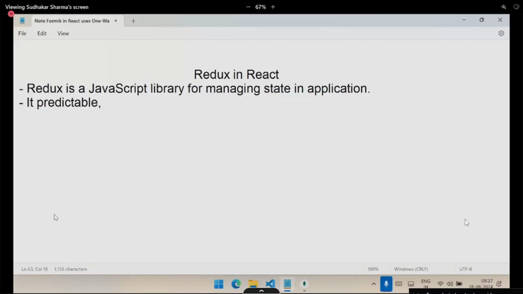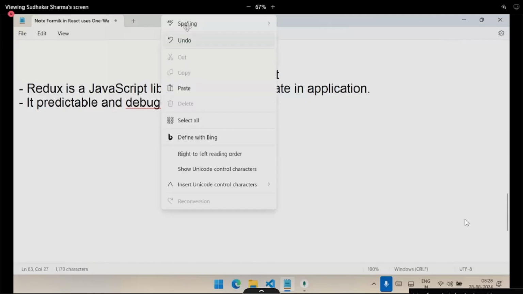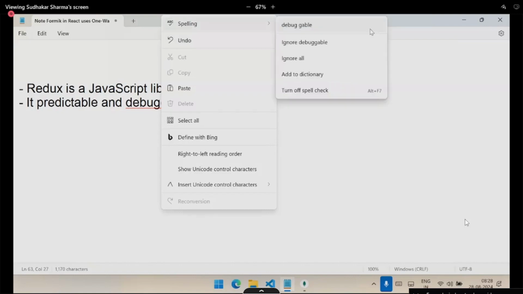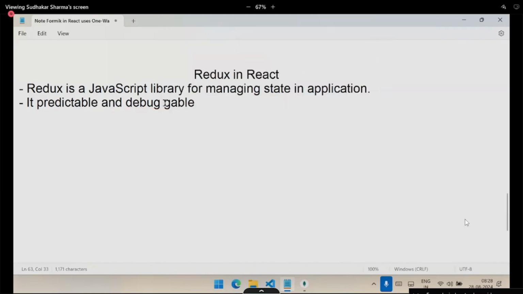Predictable and debuggable. So it is predictable and it is debuggable. What is the problem in state? We cannot identify what is stored in the state and how it is changed. You can easily track that by using Redux, right?